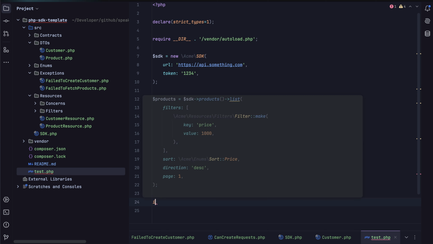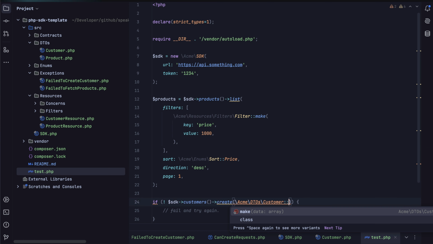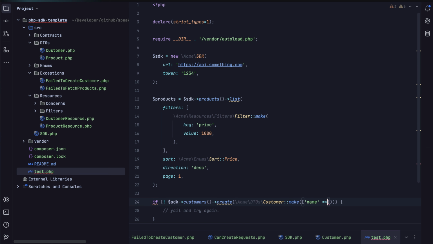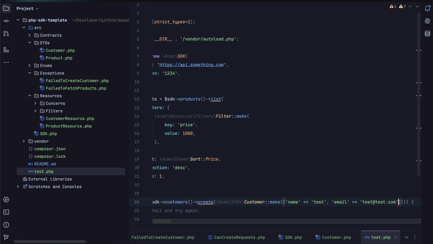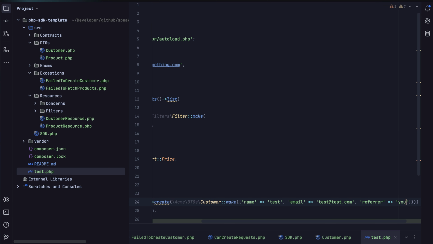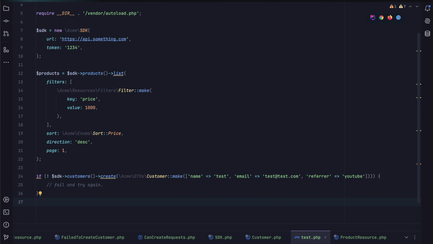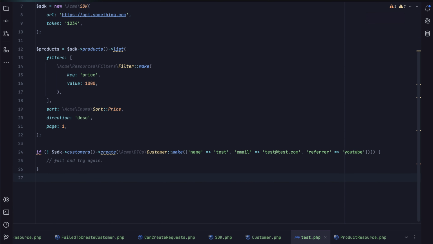Let's test this out. If we aren't able to create the customer, so if SDK customers create, then down here we'll return some sort of failure message. Yeah, fail and try again. It might be on a retry queue. Inside the create, we're just going to say customer make, passing through an array directly of name, email, and referrer. And we're just going to say YouTube for the referrer for now. So that's how it looks. So if the SDK customer create is false, then fail and try again maybe.